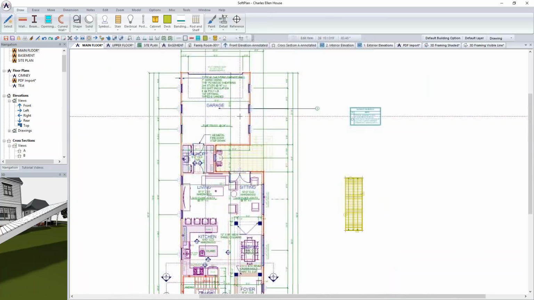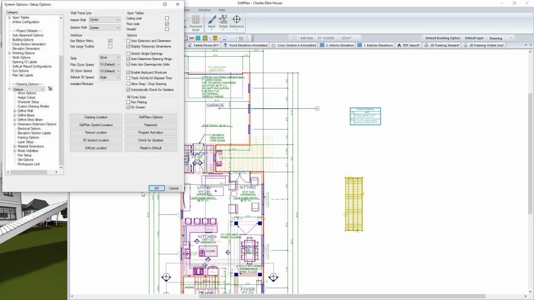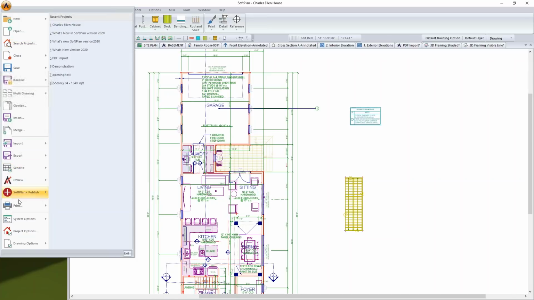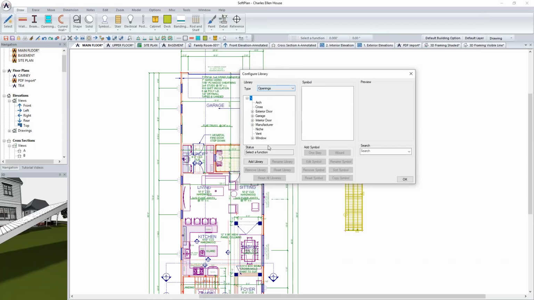One other big one for me that I definitely want to show you. Well, actually, kind of two. Those of you who are West Coast, or your design takes you more towards the contemporary style of design, I want to come in through File, System Options, and System Library. As I pop through File, System Options, and Library, I'm going to come into Openings.